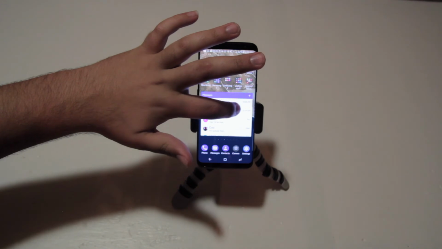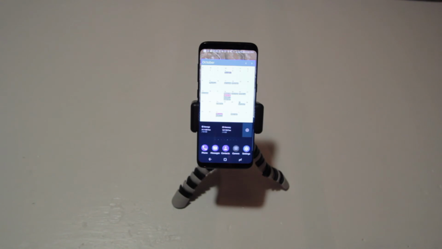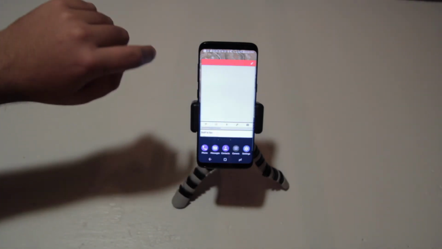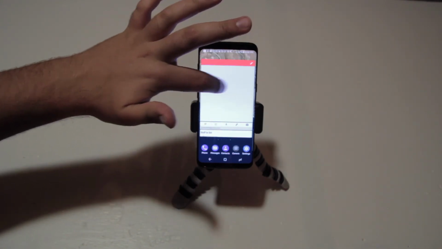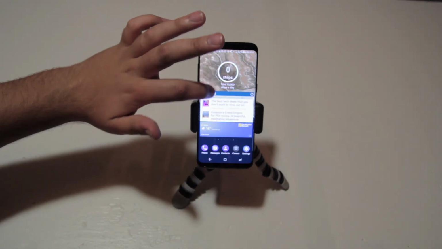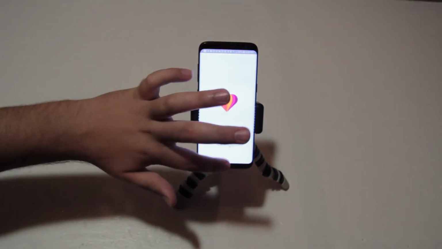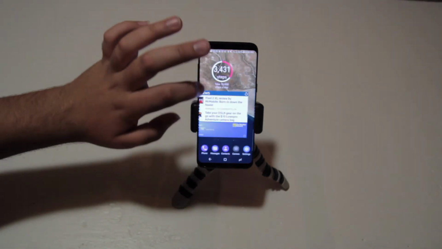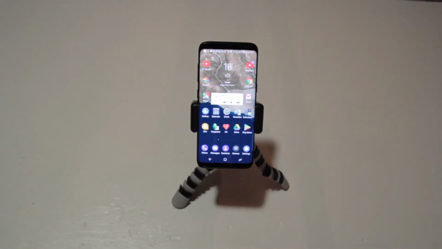And I've got Messages widget, calendar, device maintenance, so I can just speed up my phone and improve its performance right from my home screen, which is pretty awesome. And then Gmail, which doesn't seem to be working right now. And then Google Keep, Google Fit, Android Central. It's pretty cool. Shows the latest headlines, weather, and yeah, that's it. Let's keep it moving.